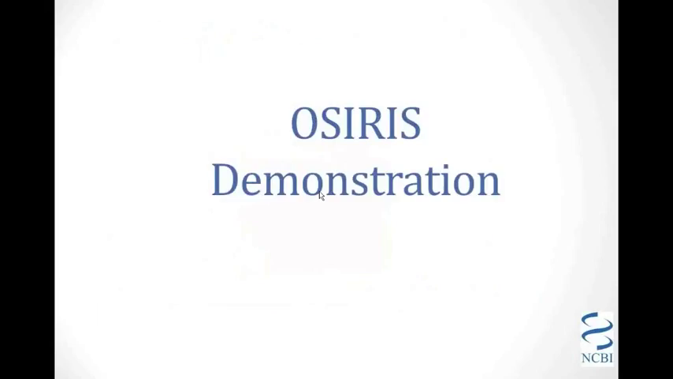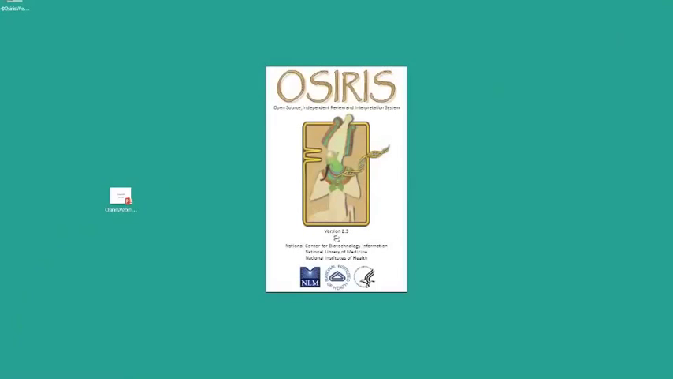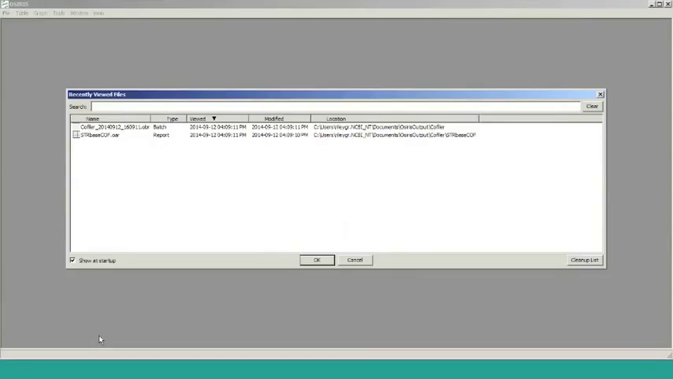So at this point, I'd like to do a little bit of a demonstration of OSIRIS. The program itself will do a live demonstration. I've installed this in the documents directory. You can see that the logo pops up. In this case, because I've actually done some analysis using this installation, I have some recently viewed files. Close that window. I'm going to start a new analysis.